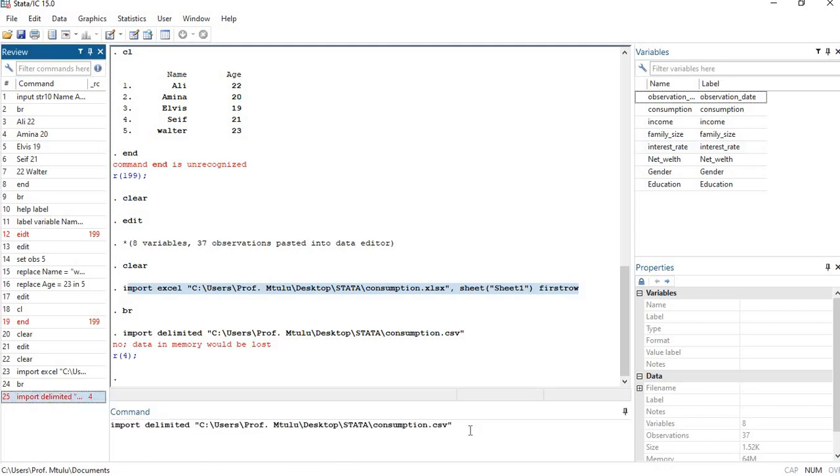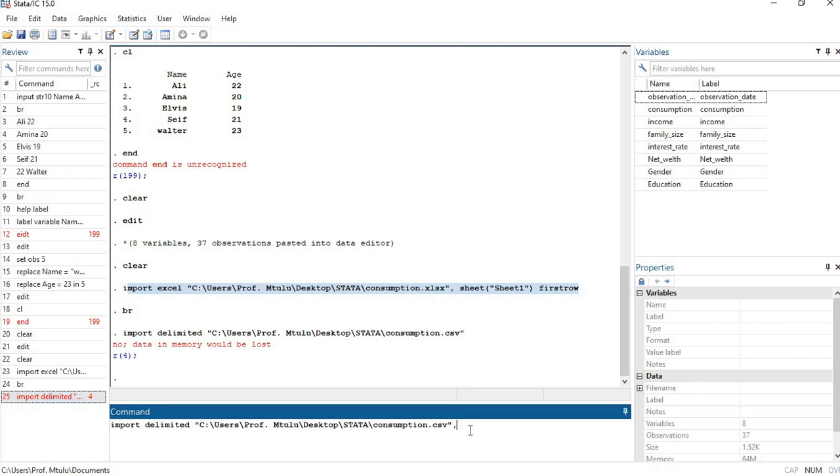So after the file, I can put a comma. This is now a case where that import command has an option. We look at those STATA commands that have an option. Because we have an option, we can say clear. If there is any data that is already there, clear, so that you can import. This one I'm commanding you to import. So it will clear and import the new data sheet.